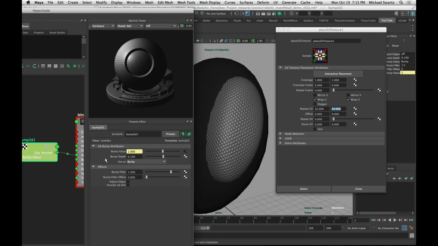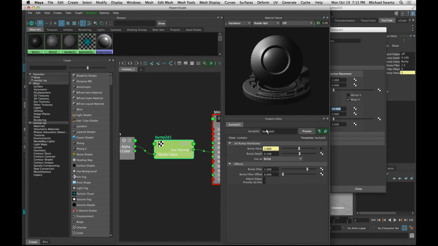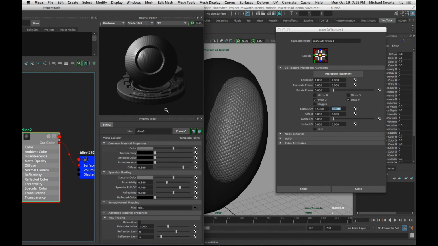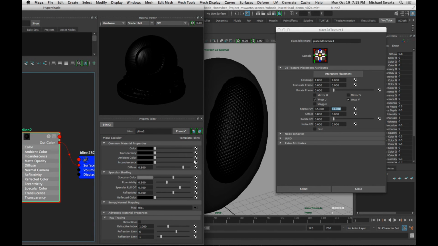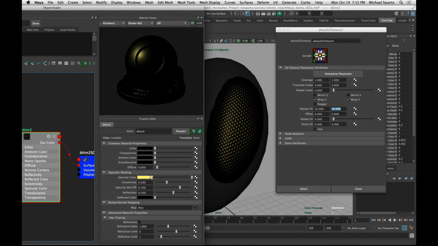And let's also try changing the color now and maybe add a reflection map to this to make it look like it's almost metallic. So let's go to the blend and set the color and the diffuse to be black or zero, and the specular color, we'll set that to be like a yellowish, maybe orange color.